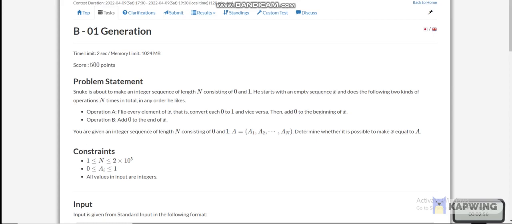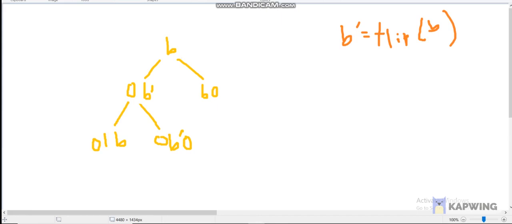We can do two operations. The first operation is that we can flip all the elements of the current sequence X and add 0 at the beginning of the sequence, or add 0 at the end of the current sequence without flipping it. Let me show you the operations we are doing. The first operation is that we can flip B to B dash, so B dash is the flip of B, and add 0 at the beginning. Or we can add 0 at the end of the current sequence.